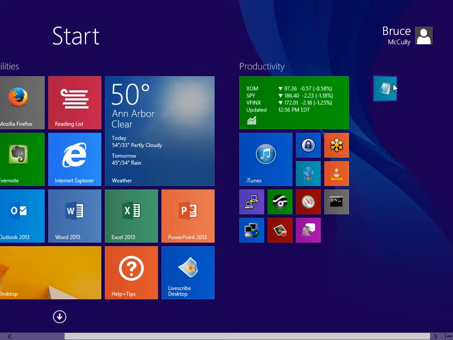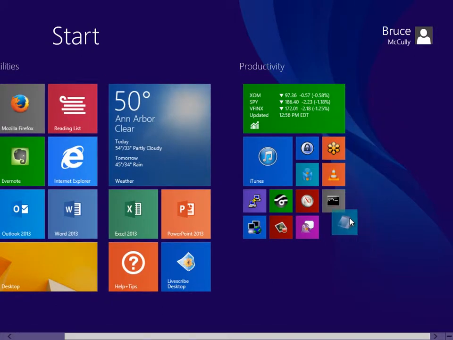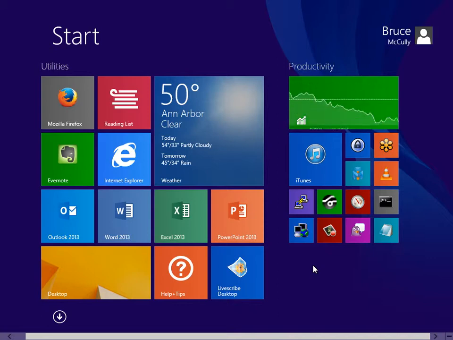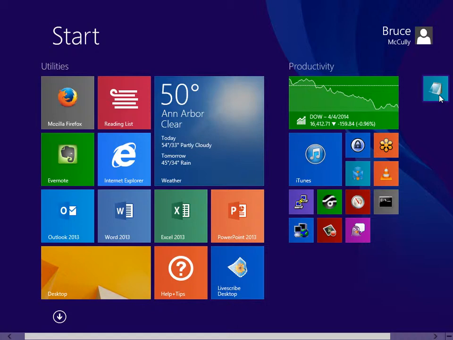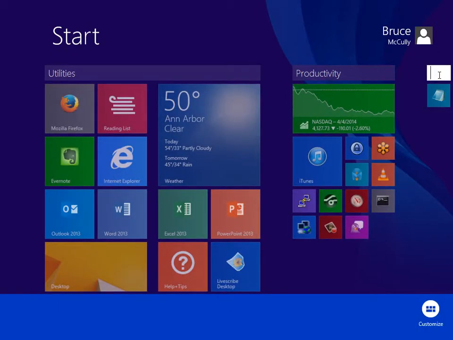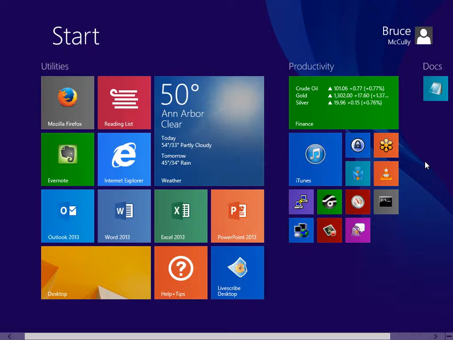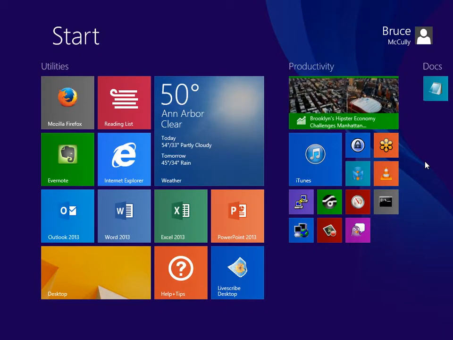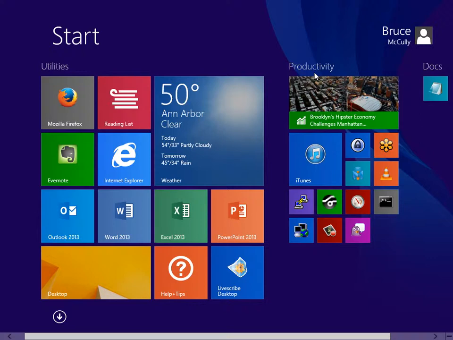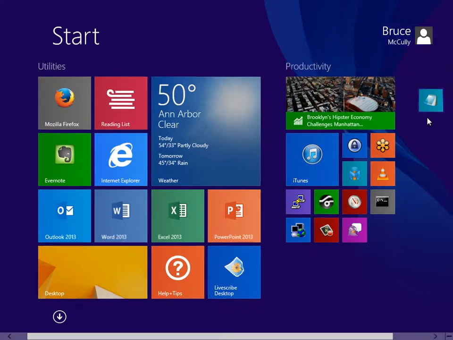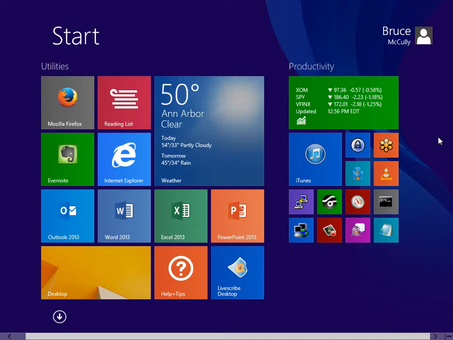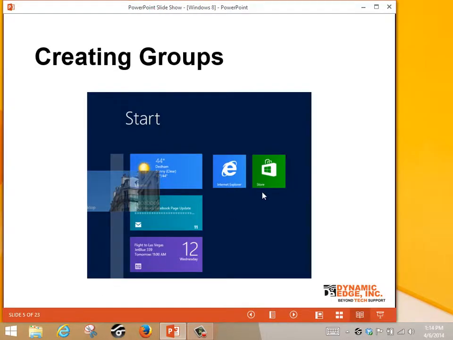I can also bring that back and put it back in my original group, and now I have just the two groups, utilities and productivity. Let's go back and move Notepad to its own group again, and I can right click on it, and once I do that I can do things like adding a name. And this will show up at the top so that I can have all of my groups labeled. Notice I've already labeled utilities, productivity, and now docs. I'm just going to click and drag Notepad back, and that docs menu disappears. I'm going to hit the desktop button to go back to the desktop.